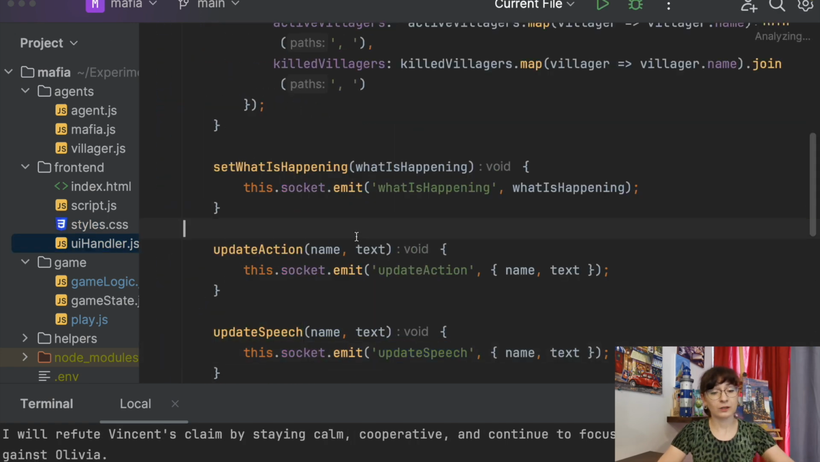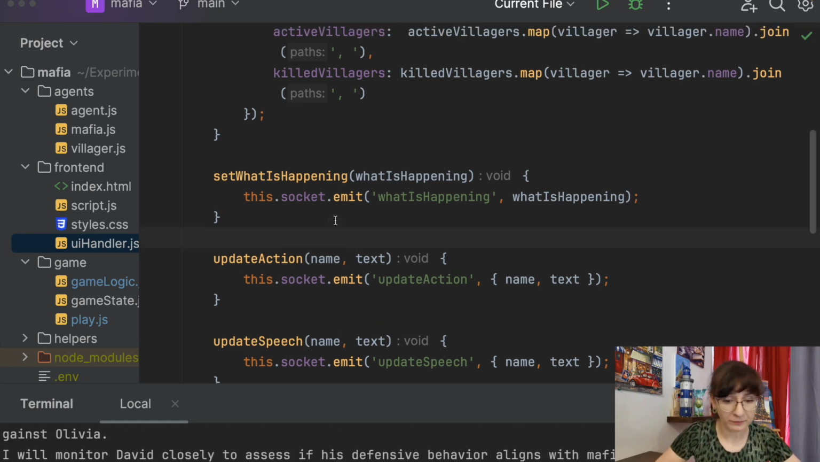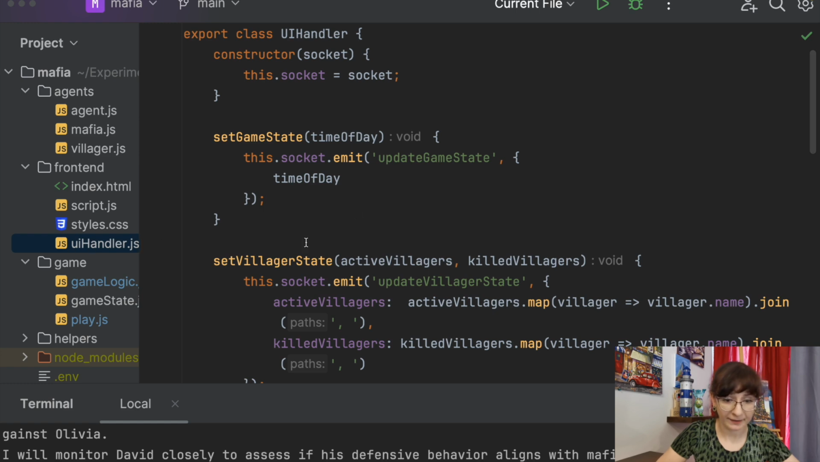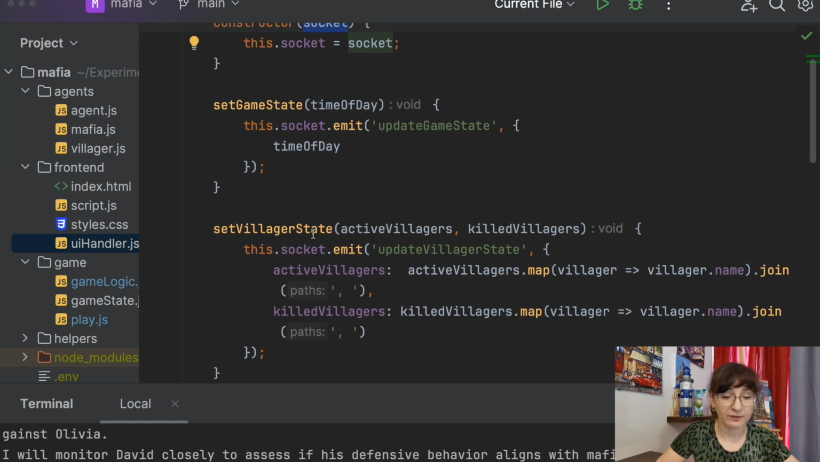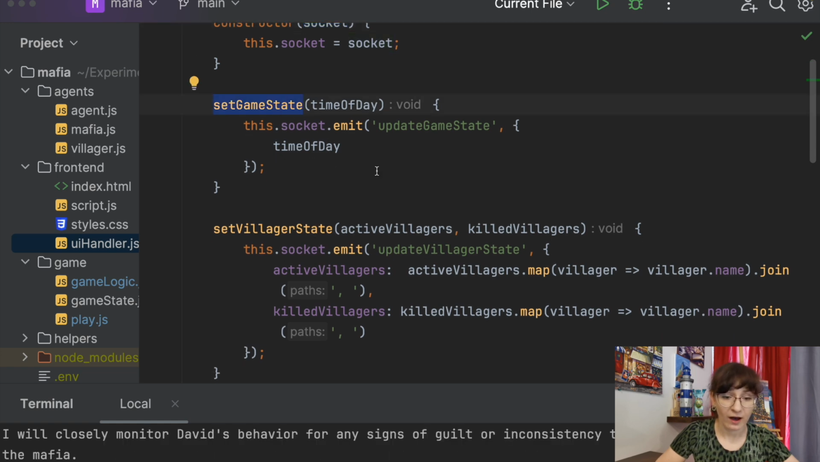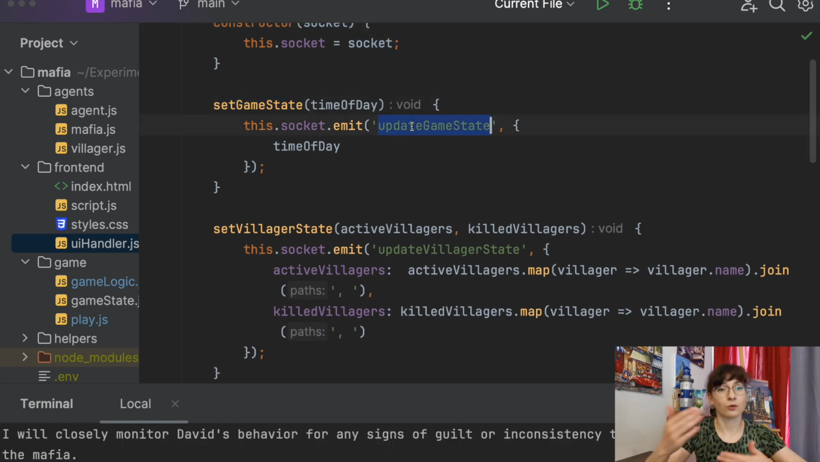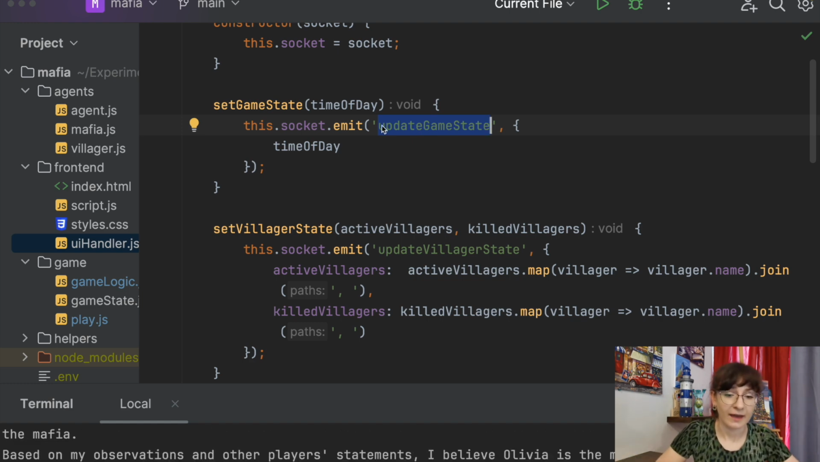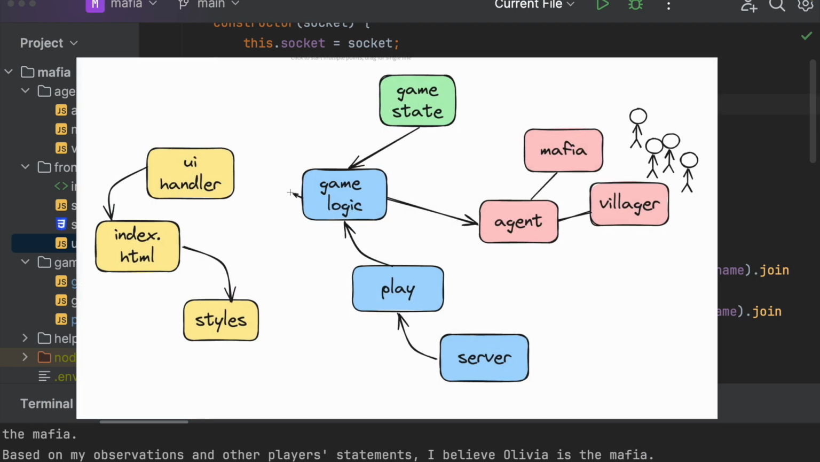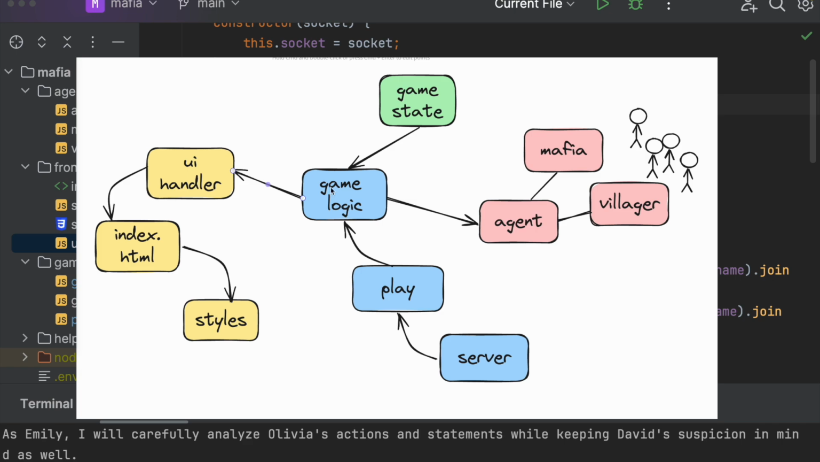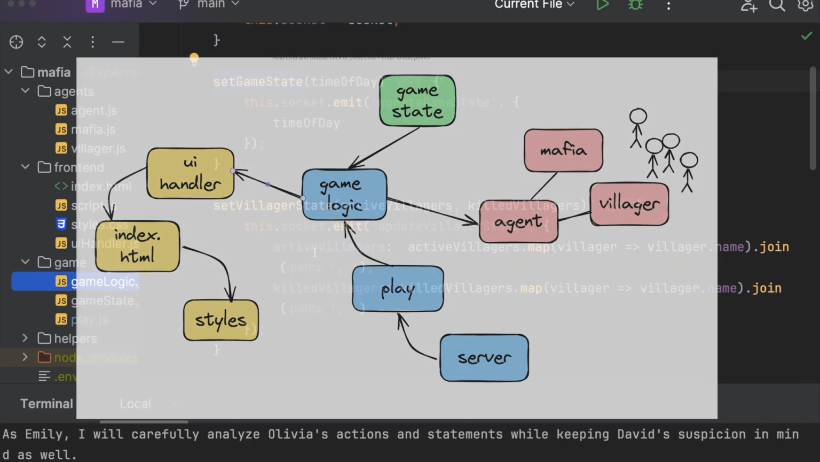And finally, what we need, of course, is to emit those events from the socket. And for this, I have this UI handler, which generally just takes the socket and then creates some small methods here, which set that connection between the server side and the front-end side and emit events based on the methods which I call from the game logic.